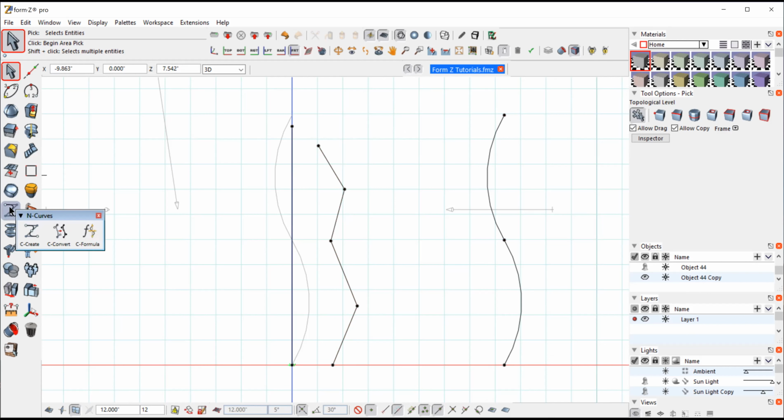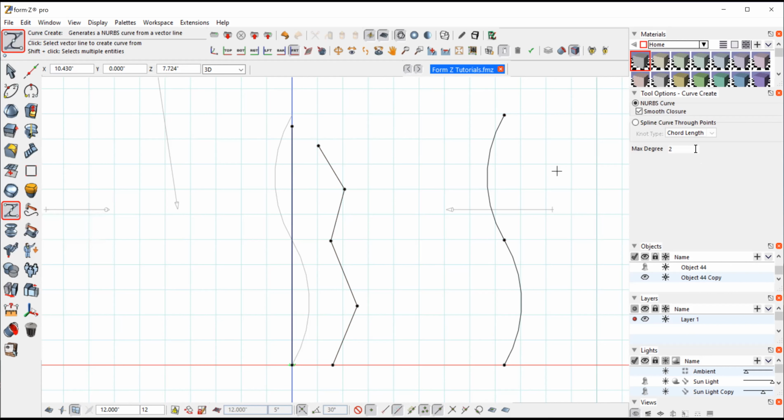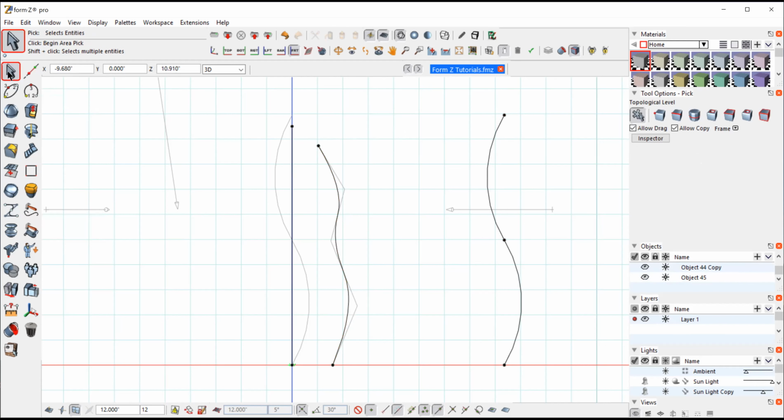Under this tool right here, N curves, the first one is C create. So that's curves create. If you select on that, I have that set to degree, and I'll explain what that means. I'll have it on smooth. So if I select this line, it will soften that using those points that I have. Now I can take that and revolve that and turn that into an object.